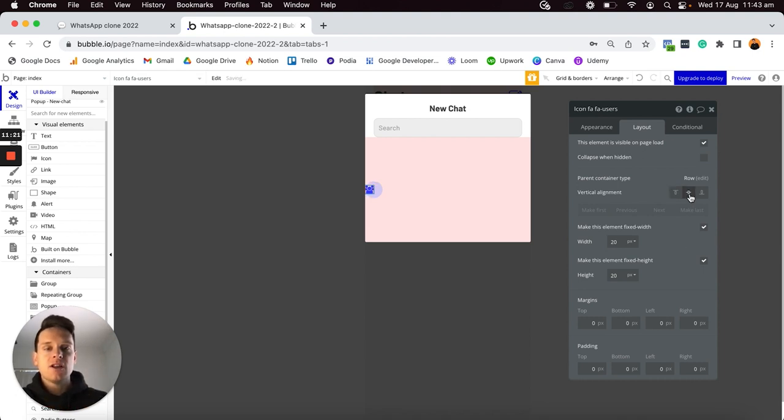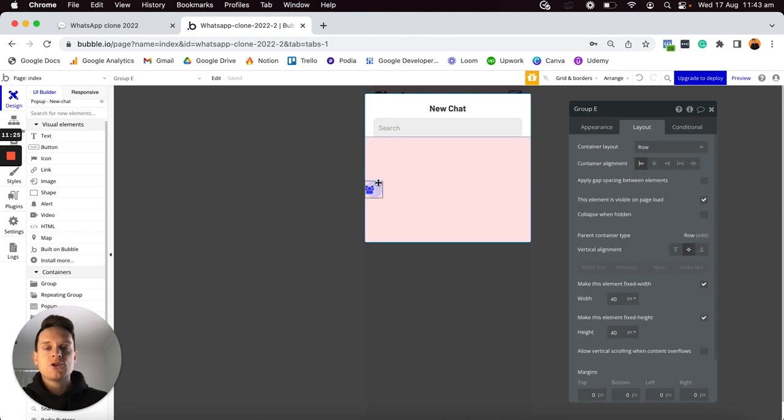I'm going to vertically align this in the center of my group. And if I was to click on my overall circle group, I'm going to update the container alignment to be centered as well, which just means that horizontally, this particular icon is going to sit directly in the middle of this group. So now it looks pixel perfect.